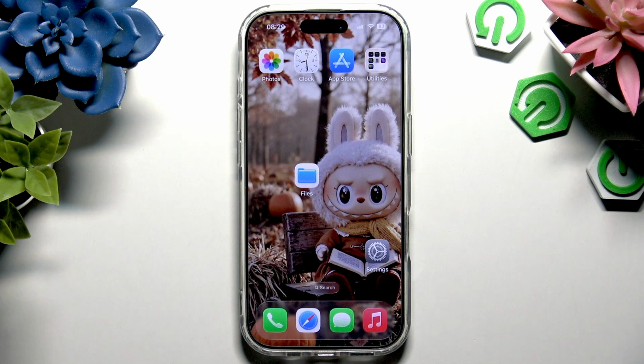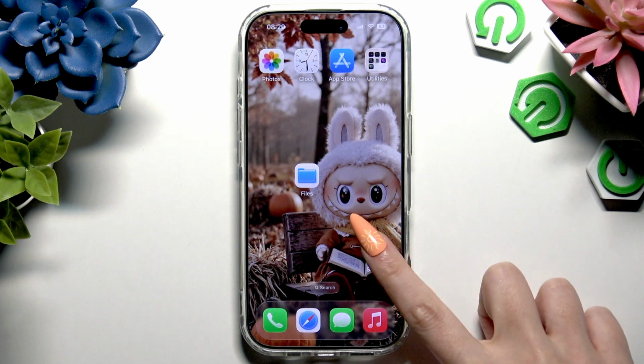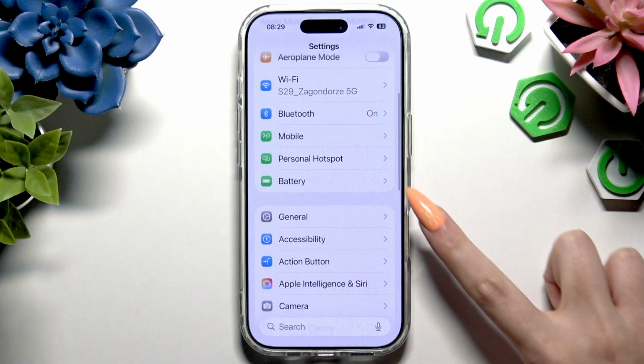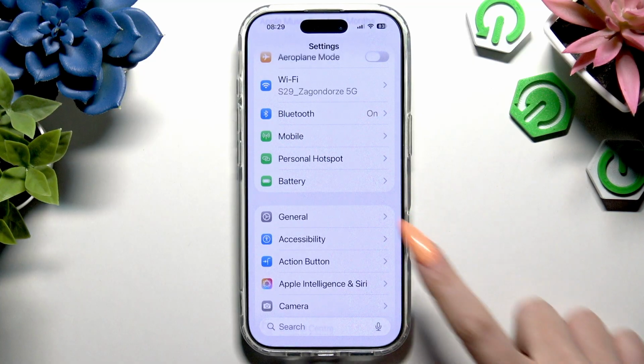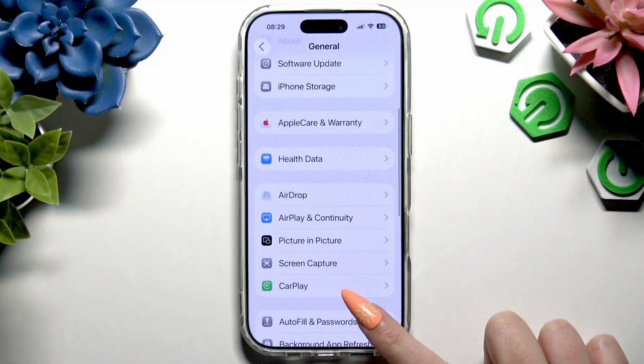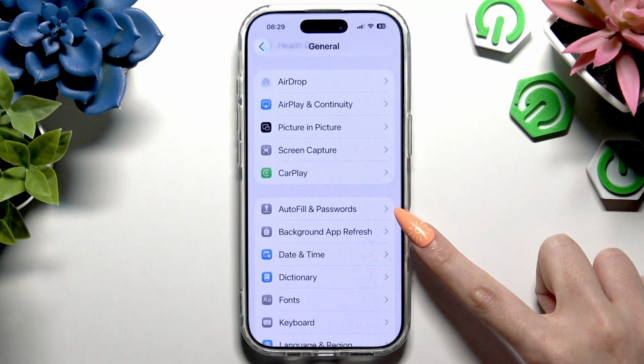To find it and manage it, go into Settings and scroll a tiny bit to click on General section. Then scroll again and click on Autofill and Passwords.